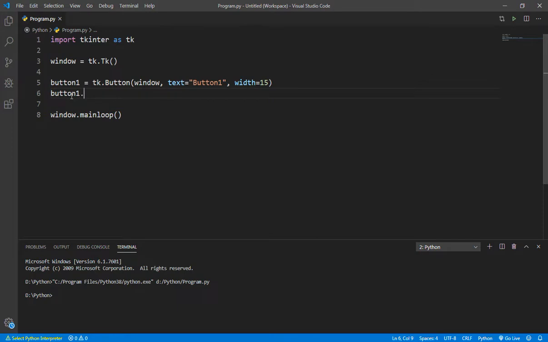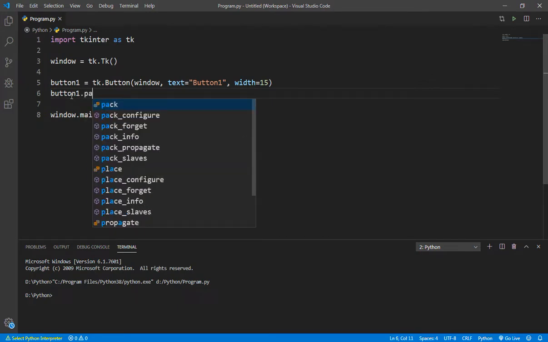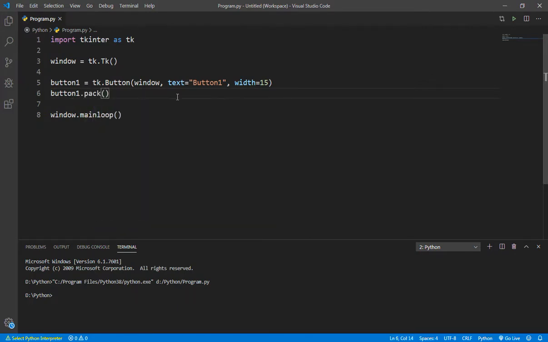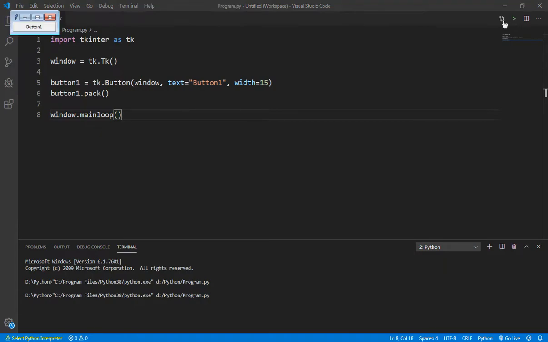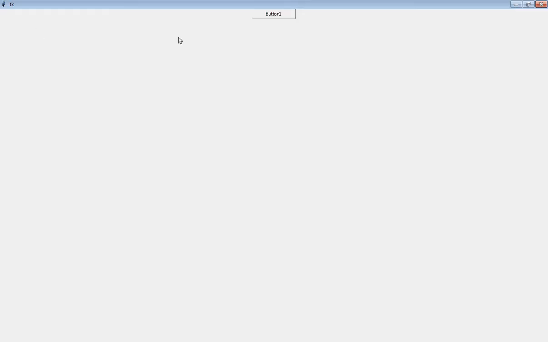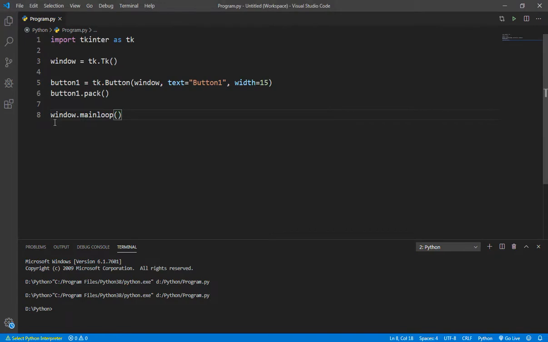So here we will write button dot. First we will use pack. Okay. So if we don't give any value to pack, just simply write button1.pack. So by default it will be on the topmost center. Okay, as you can see it's on the topmost center. The topmost center is its default value.